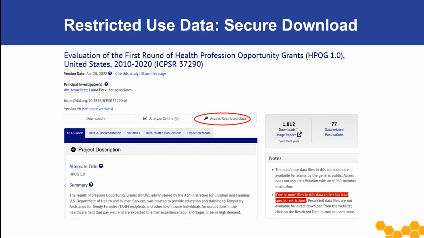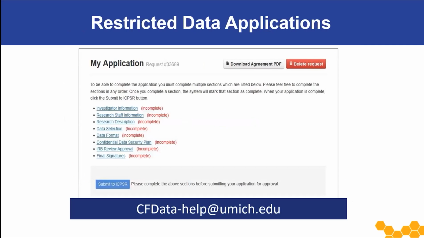We encourage users who want to use restricted use data to plan ahead, because accessing restricted use data requires some time to submit an application and receive approval. You can begin your application by clicking on the Access Restricted Data button found here. And then you would complete these sections.